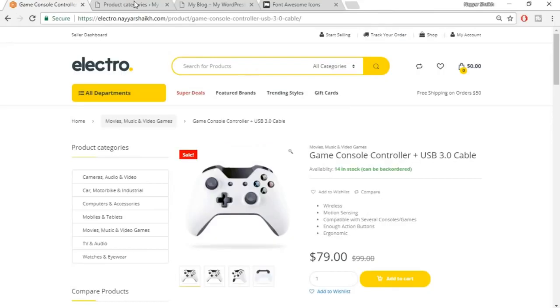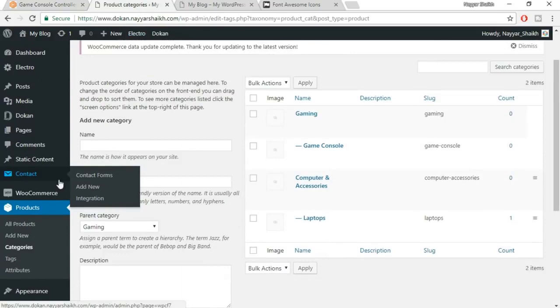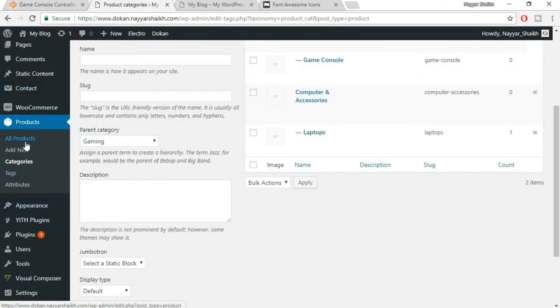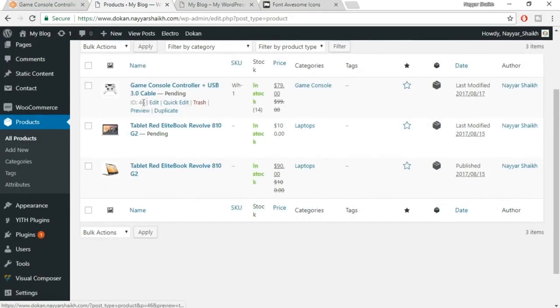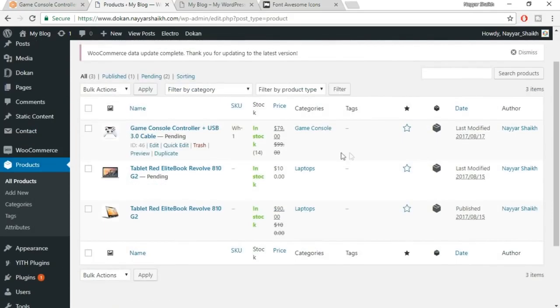Come back to the main website, come back to the dashboard, and under products, click on all products. Here is the game console, as you can see. And the author name is also given over here. Here it will show pending. We haven't actually made this published, so just click on edit over here.